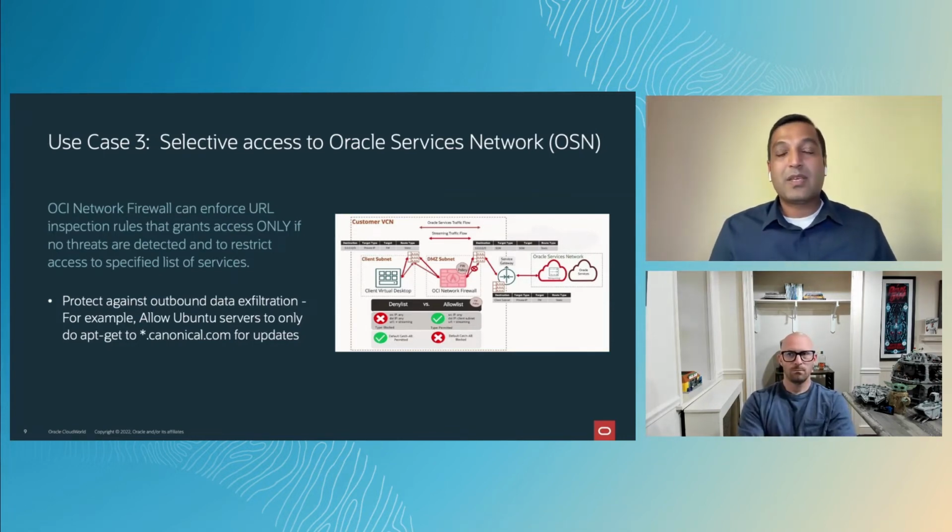Generally, the service gateway is configured to access all Oracle services. However, here we have deployed a network firewall that is enforcing a selective access policy. And in this case, the traffic that's destined to the Oracle streaming service endpoint is allowed, and any other traffic to other Oracle services networks is blocked.